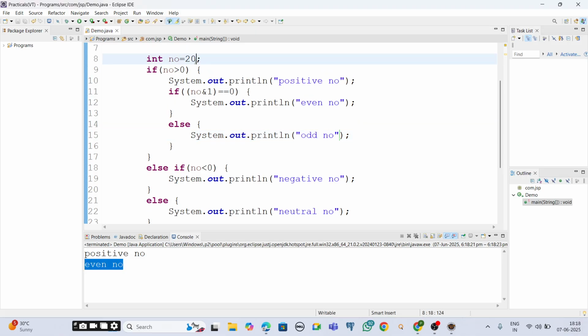So let me give something like 15. Okay, so what should it print? It should print positive and odd number. So let me check. Yes, it is printing. It is a positive number and it is also an odd number.